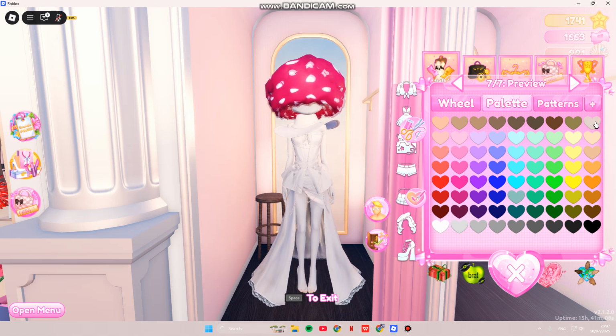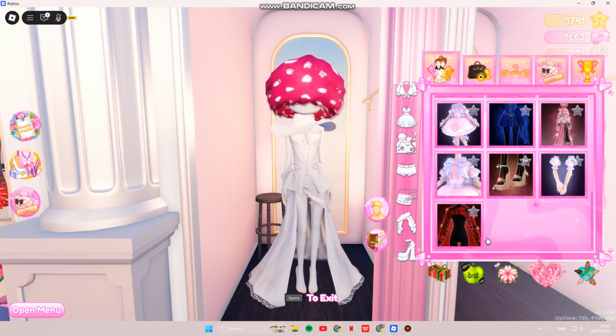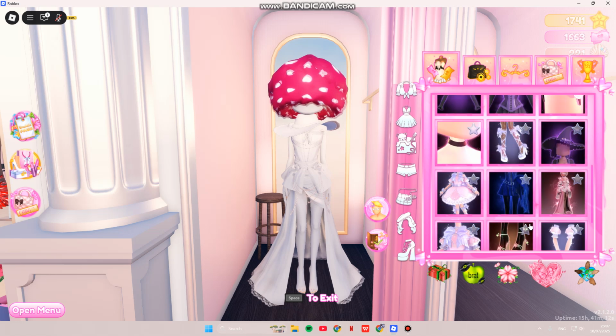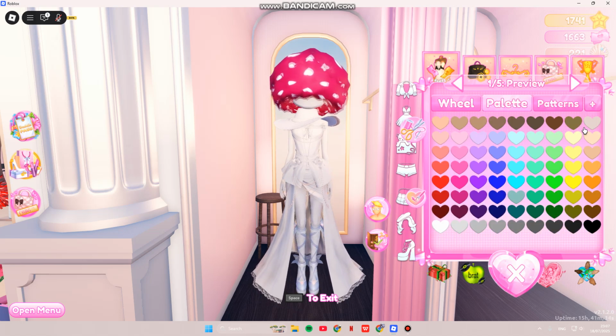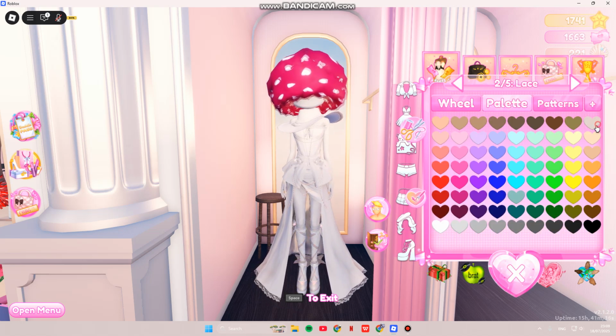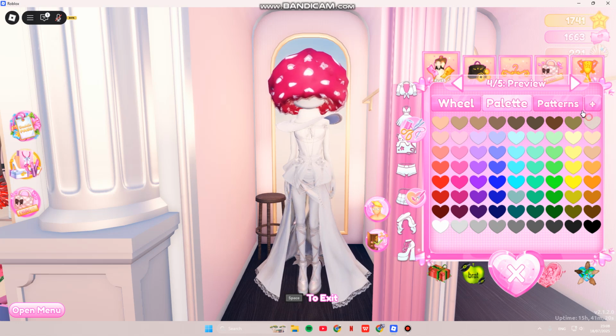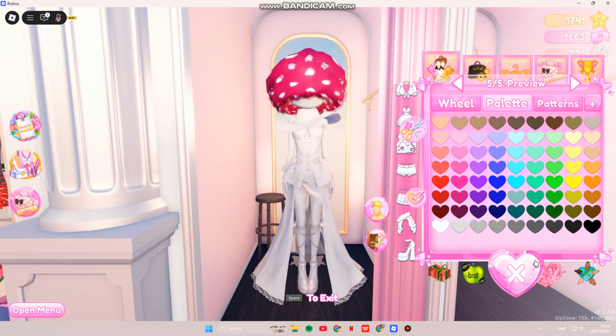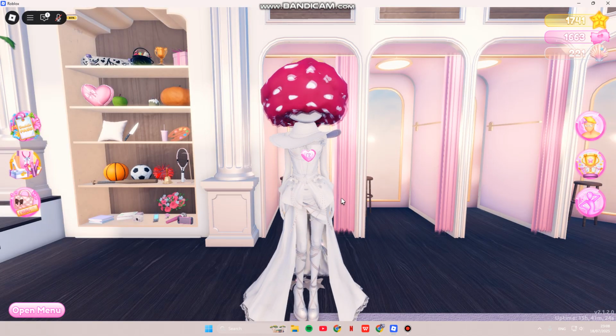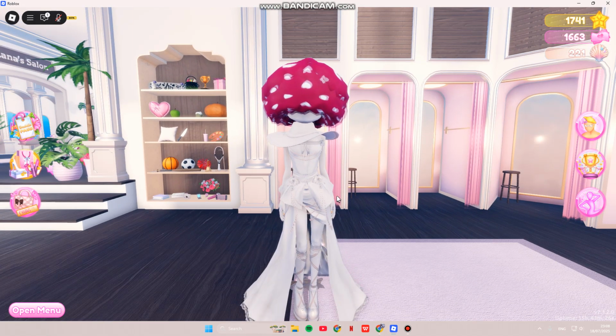And the last item that you need to put on is the shoe. In here I'm going to just wear this color in the shoe and change the color the same. So for the shoe, actually you can just use any shoe that you prefer. So this is the Cogumelo look in DTI.